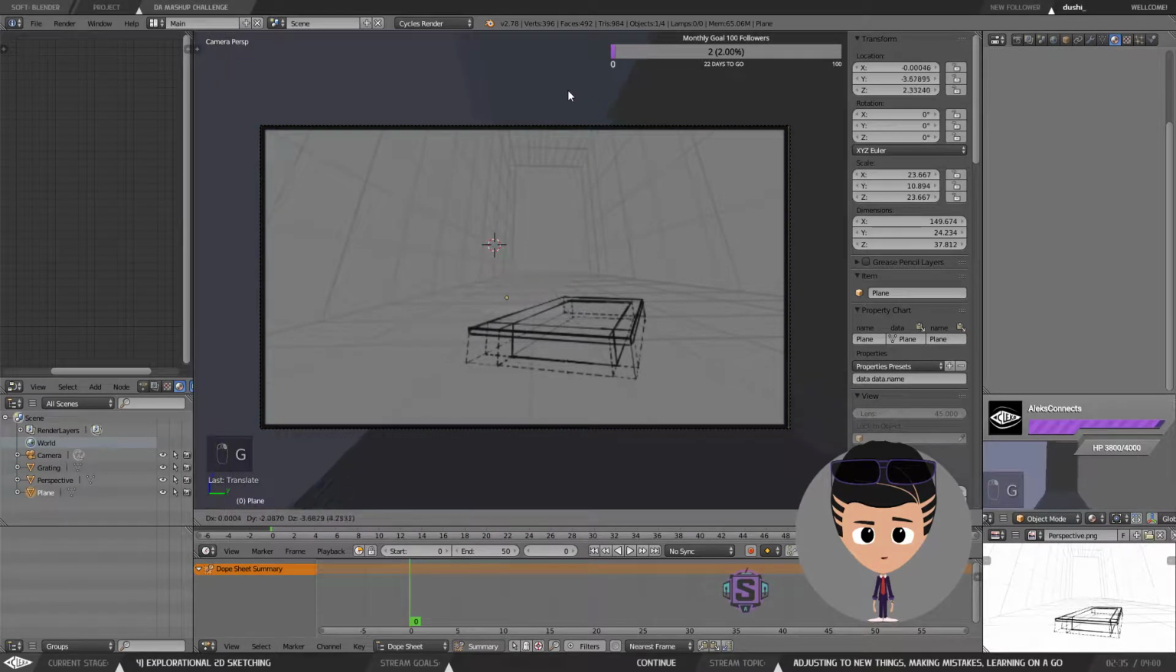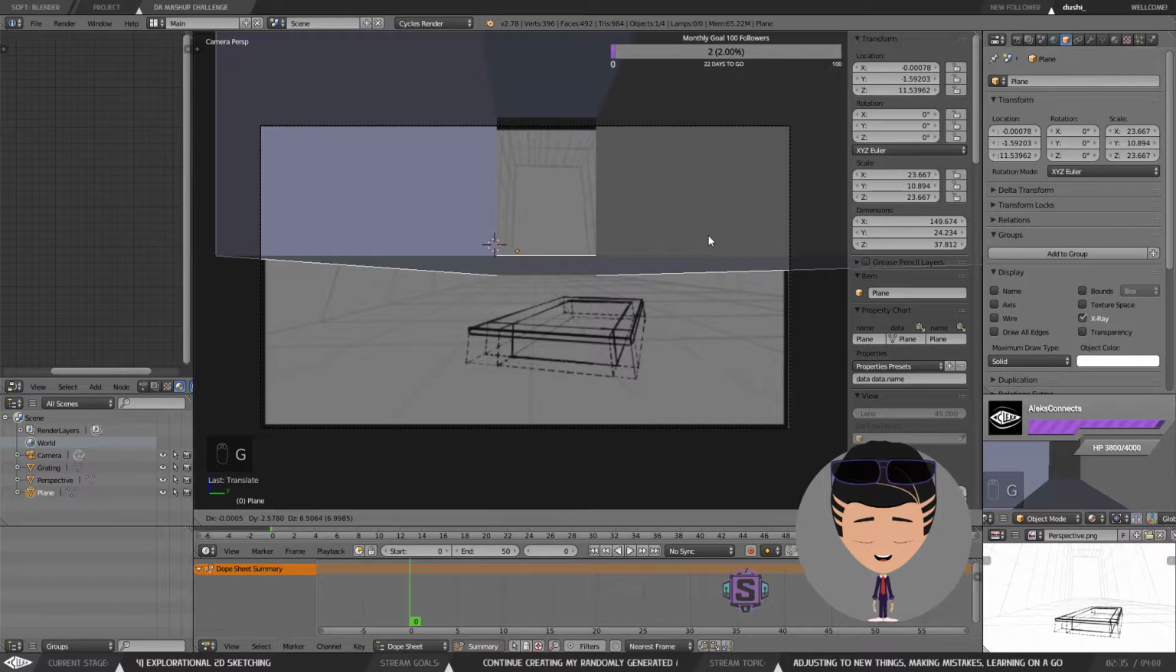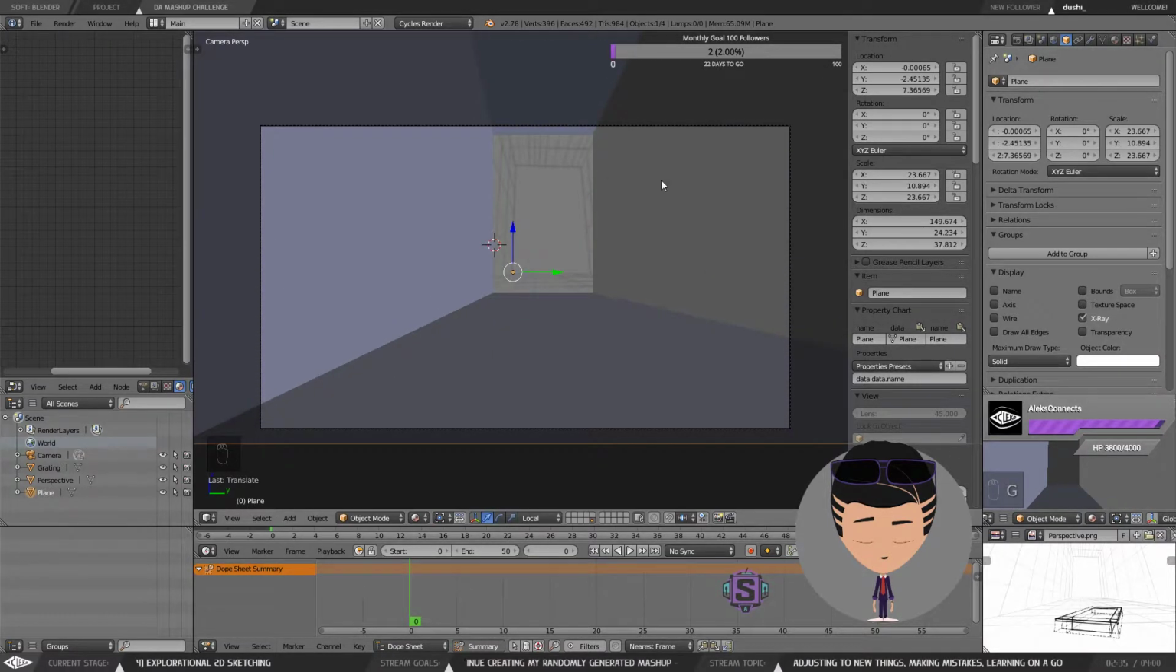So yeah, let's just try to do it like this. I think we don't have that much choice. Let's just go to the X-ray mode again. Just try to switch between the two.